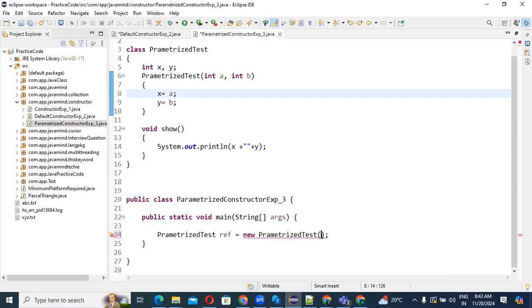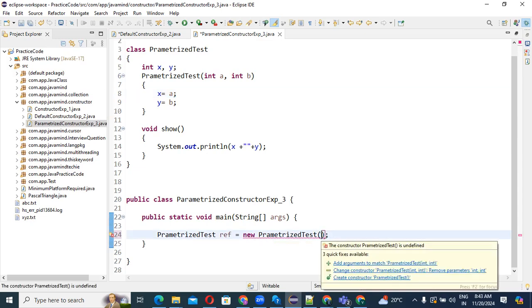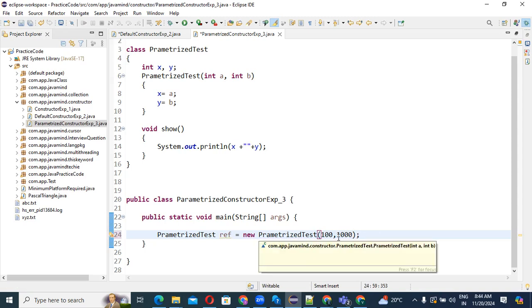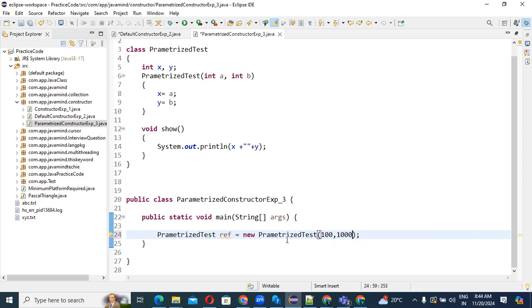So I am going to pass two values here. If I pass 100 and 1000, see guys, the error has been removed. So when you create the object, it will call the constructor and initialize the values. What is the main purpose of a constructor? Constructor is used to initialize the object. So it will initialize 100 and 1000.